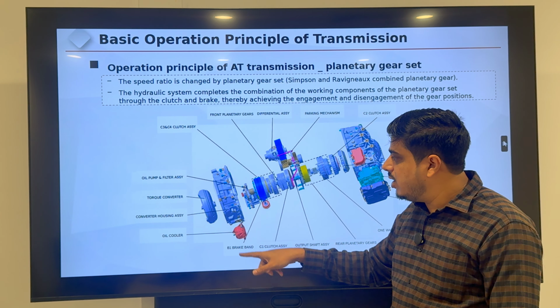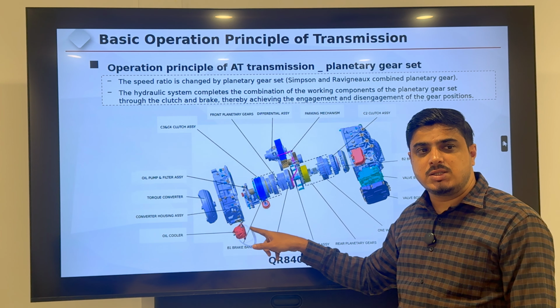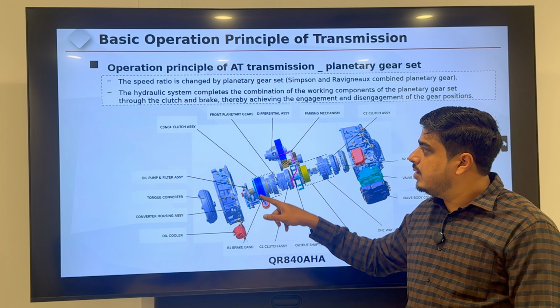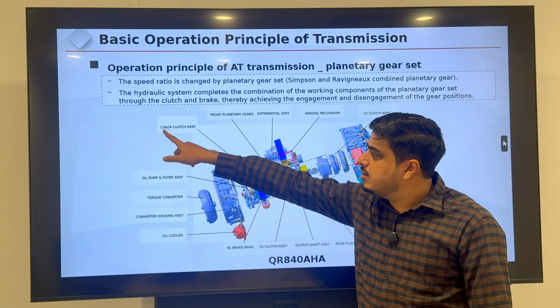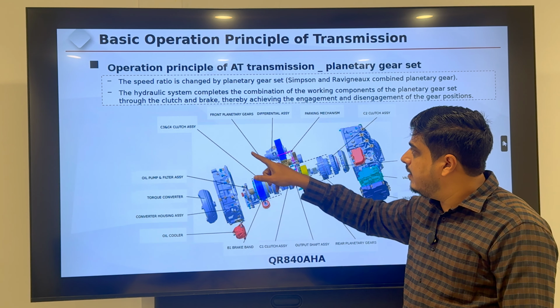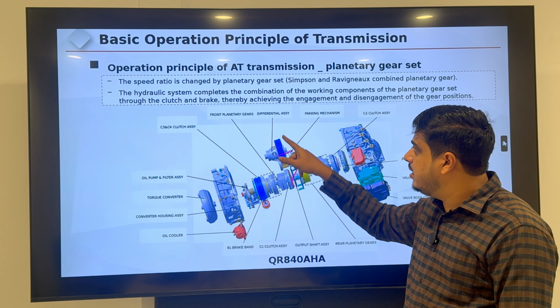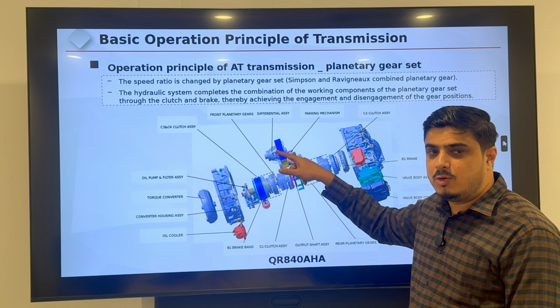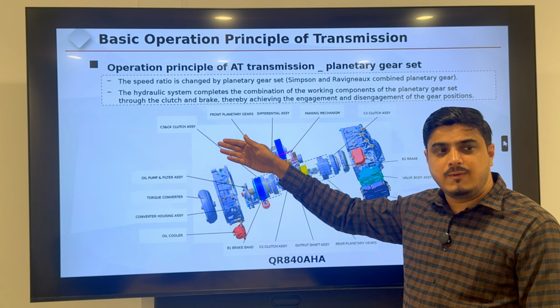This is the converter housing assembly. This is the oil cooler for the transmission. Okay, and the C3 C4 clutch assembly. This is the clutch assembly, and the planetary gear set is here. The differential is here, opposite, to transmit the power to the wheels.